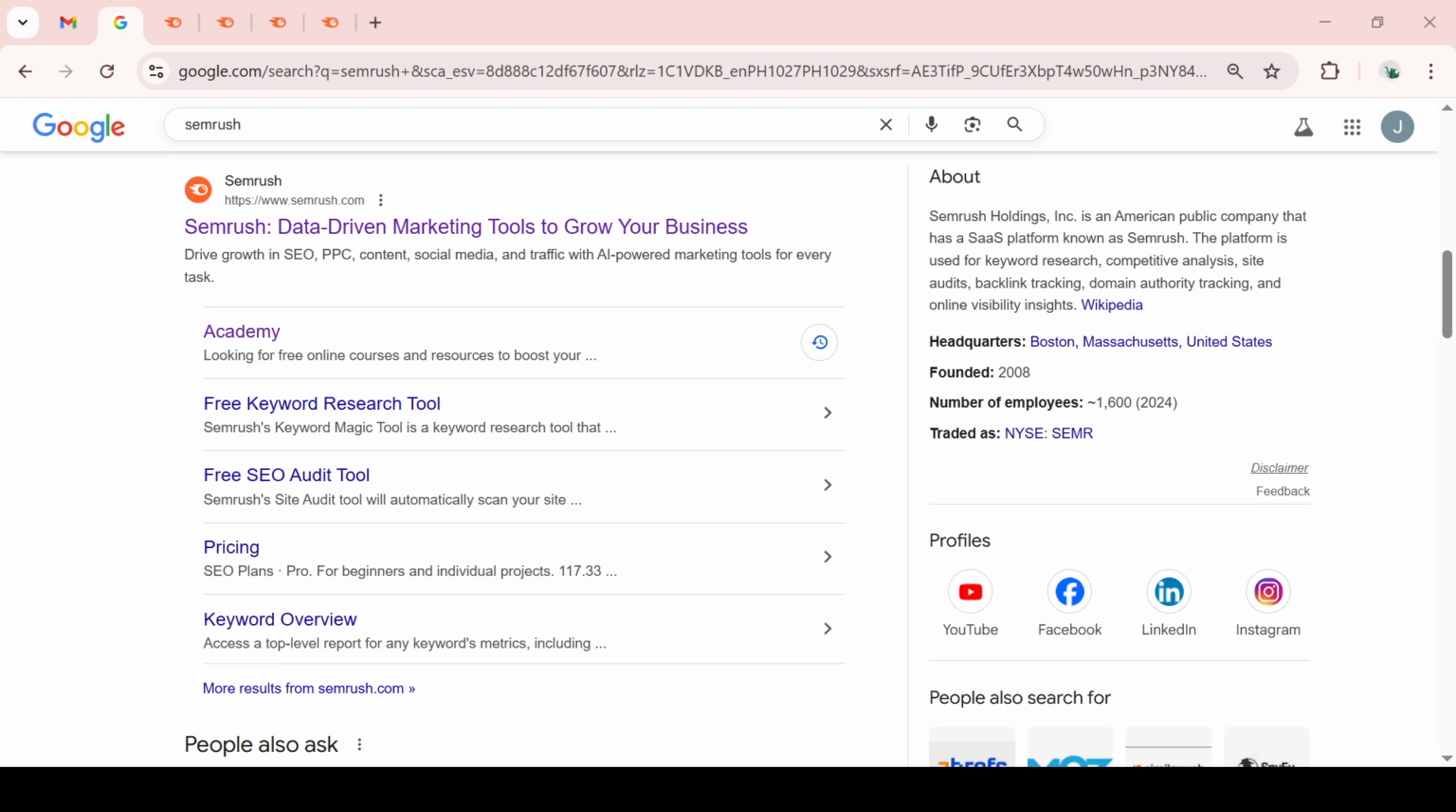First off, we need to open up your browser and search for Semrush. You can simply type Semrush into your search bar and hit enter. It's a widely used tool, so it should pop up right away in your search results. Head over to their website by clicking on the link that appears.